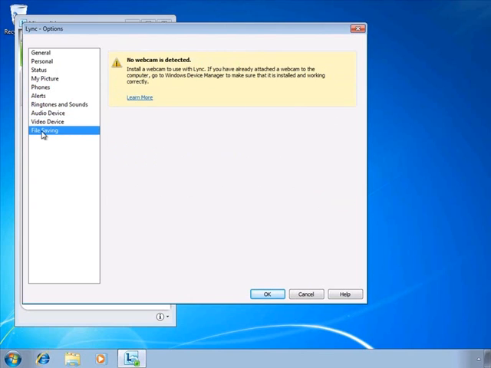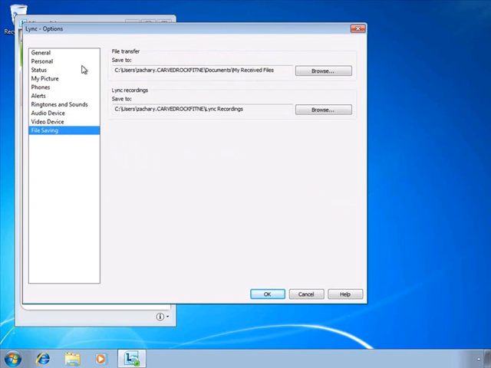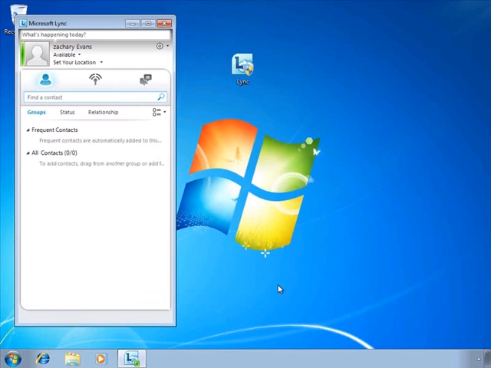And then also, just like your Lync 2013 client, we can choose where we're going to save files to that are transferred, peer-to-peer file transfer for example, or possibly Lync recording. So if you record a video presentation, this is where I'll save it to by default, Lync recordings. Here we'll click on OK, and then we'll close out of the client.